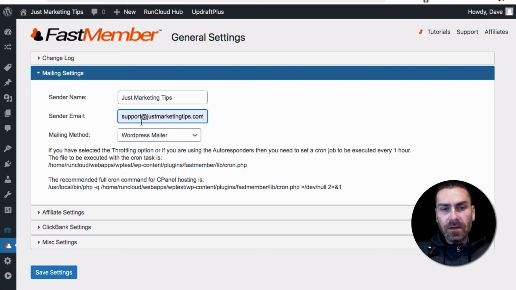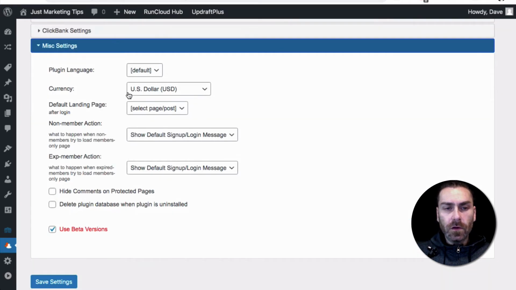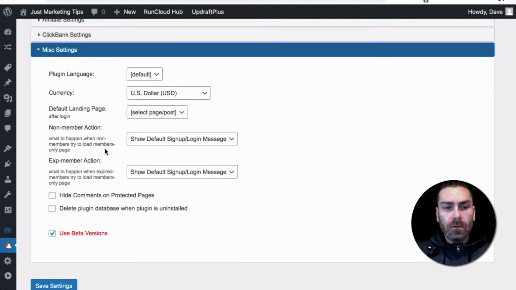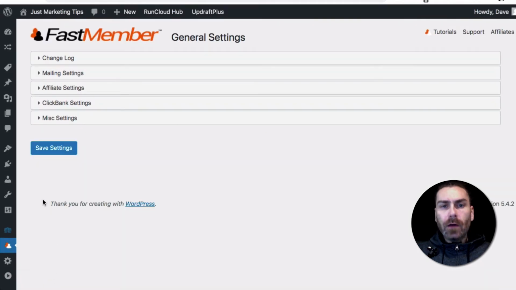So I'm just going to set that sender email address, and then we want to just check in the miscellaneous settings if you want to set up your currency here. So that looks all good here. We're just going to save that. And now we're pretty much ready to go.